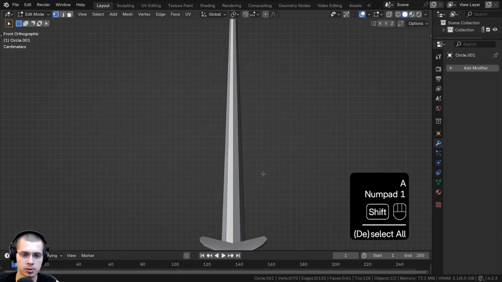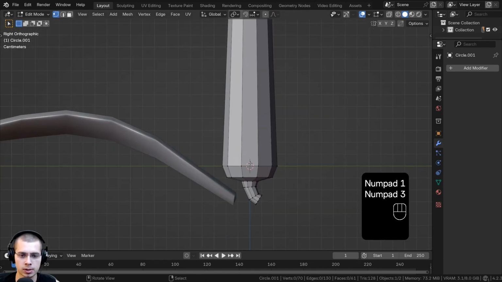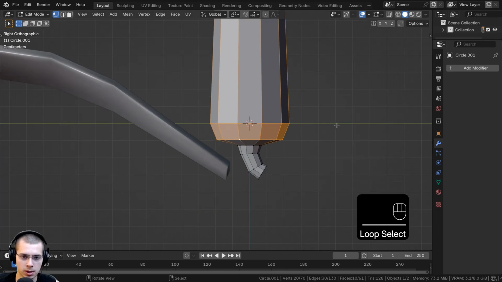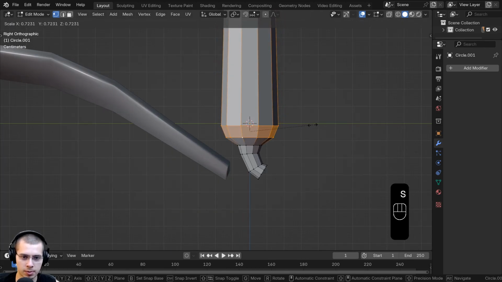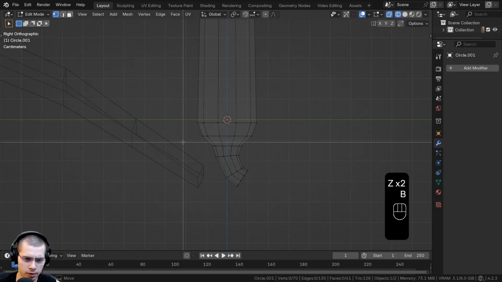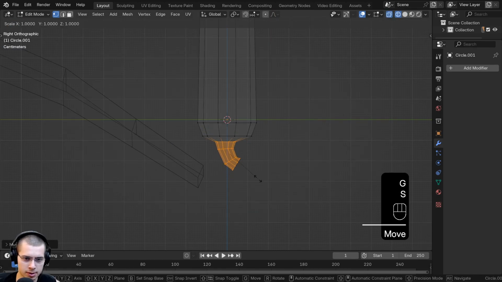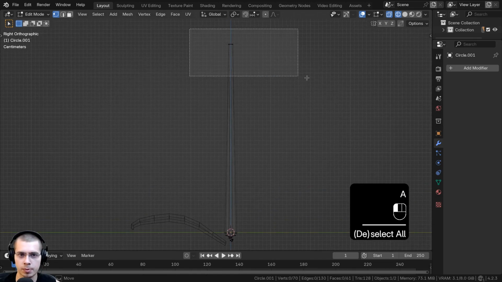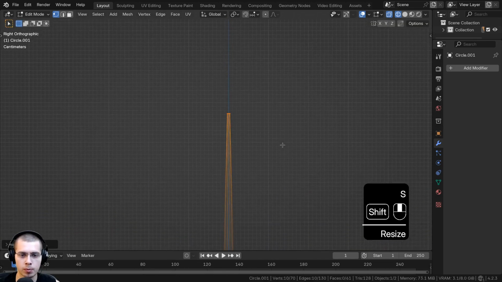Also, I think it's a little bit too thick on the bottom. So let's hold down the Alt key and the Shift and Alt key and select those loops. And I'll scale it all down just a bit more. And we'll go back into wireframe view, maybe select the stem and scale that down a little bit more. All right, go back up to the top here. We'll just box select the top and scale it down a bit more.